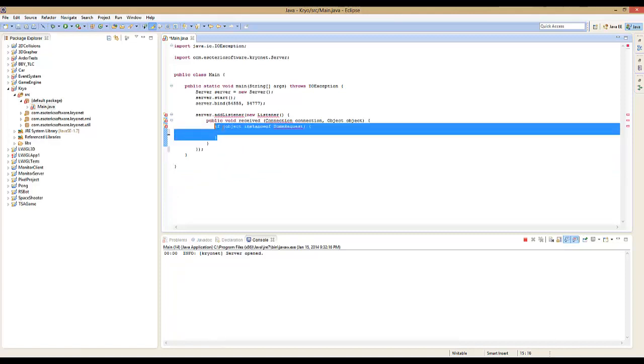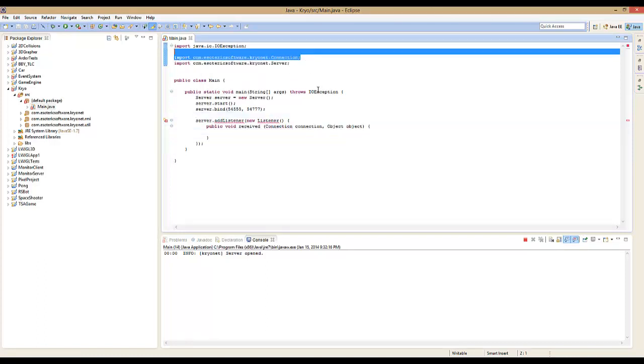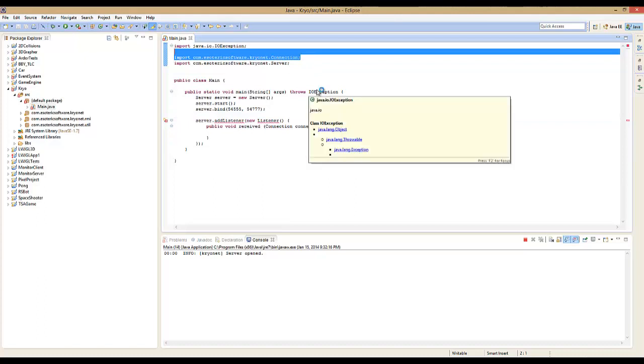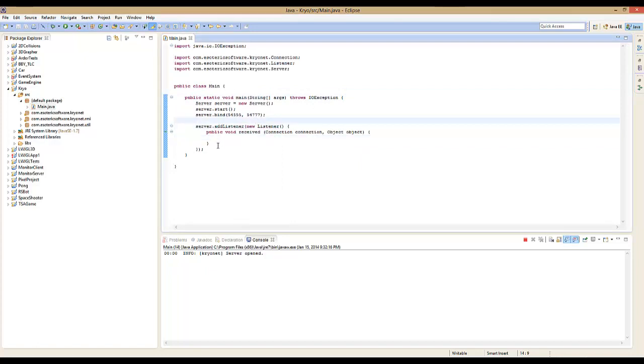Alright. So delete everything inside of the receive function and then import the Connection from com.esotericsoftware.kryonet, and then also import Listener. What this does is it adds a new listener, which you can see right here, where every single time a packet is received from a connection, it's going to call this function. So if the client sent some packet to the server, it's going to call this function, and we can do whatever we want with it. We can check what type of packet it is, print out something, add them to a list of clients that are connected, and so on. So that's just the setup right now.